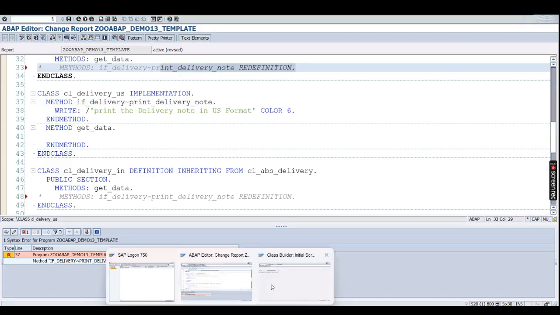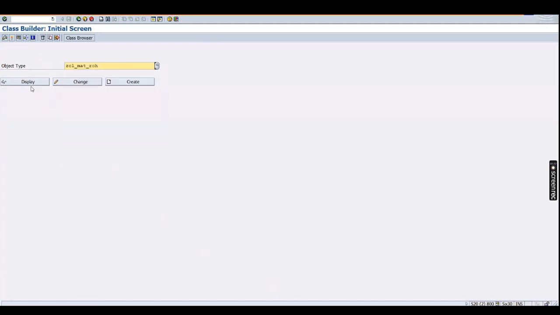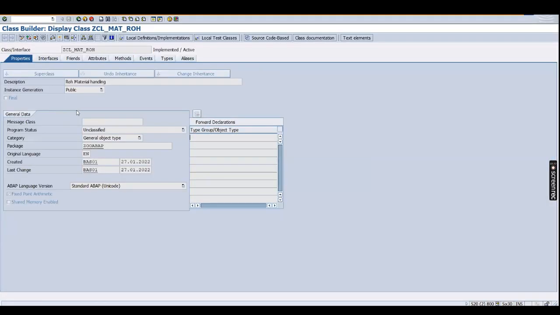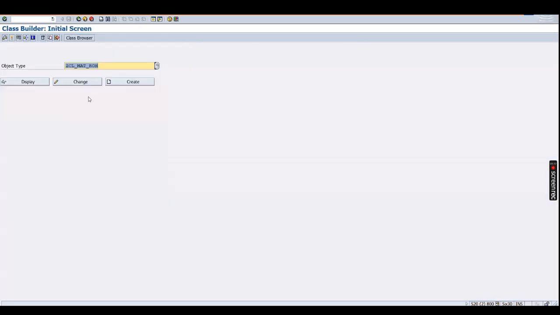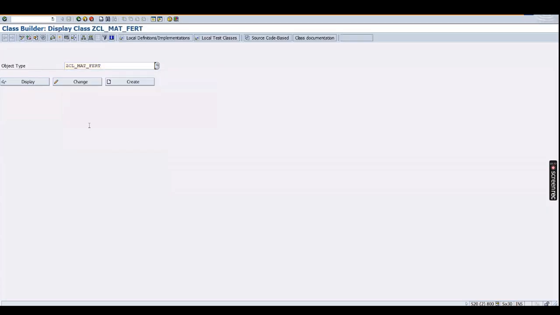Same as a global class, as we were doing, same thing. So if you see here, material ROH, it's inheriting from, okay, here there is nothing. Any example which we have used earlier? ZCLO ABAP. Let us see.